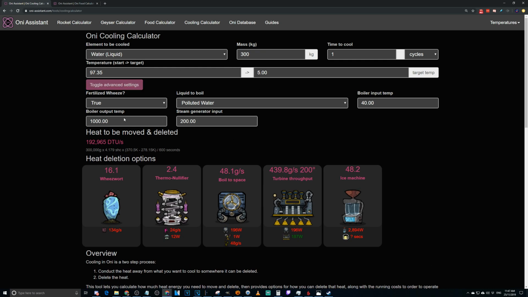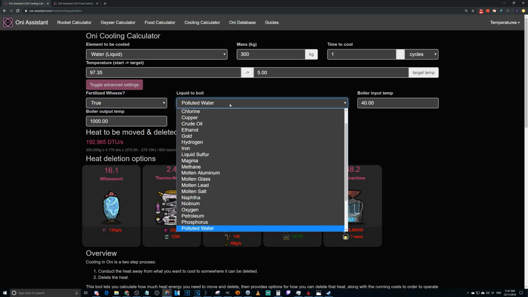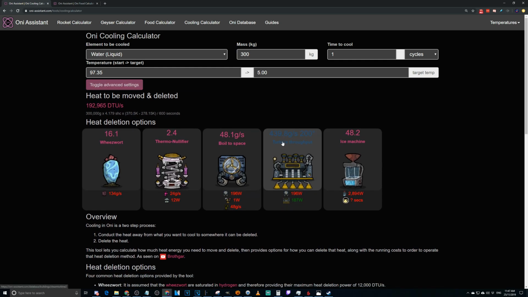There are different settings in here where you can change your different settings. Like, if I want to have wild wheezeworts rather than domesticated ones, I guess it blows out the numbers significantly. I'm not going to play with any of those settings right now, but yes, it's a very, very powerful calculator as well.